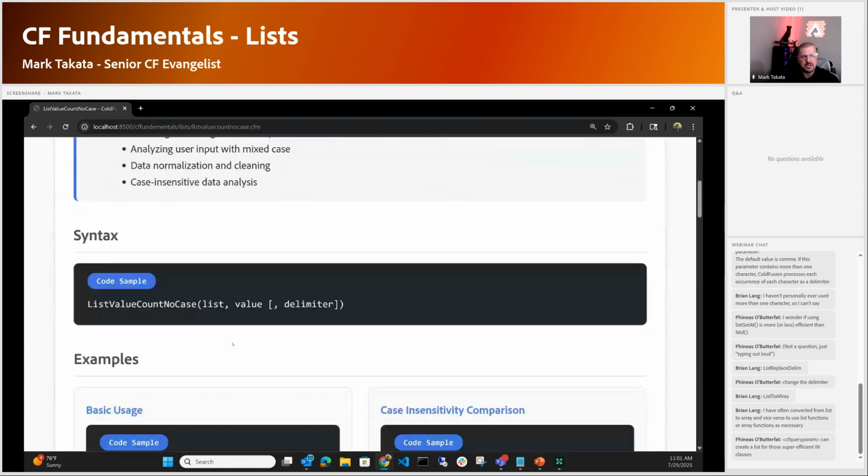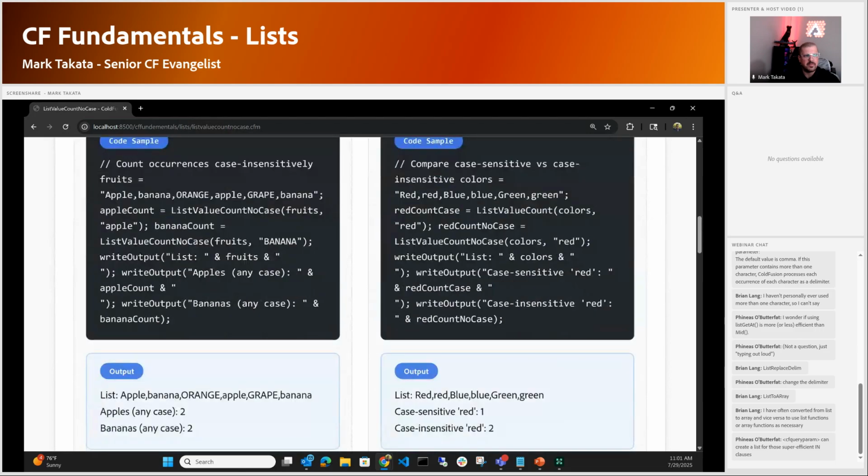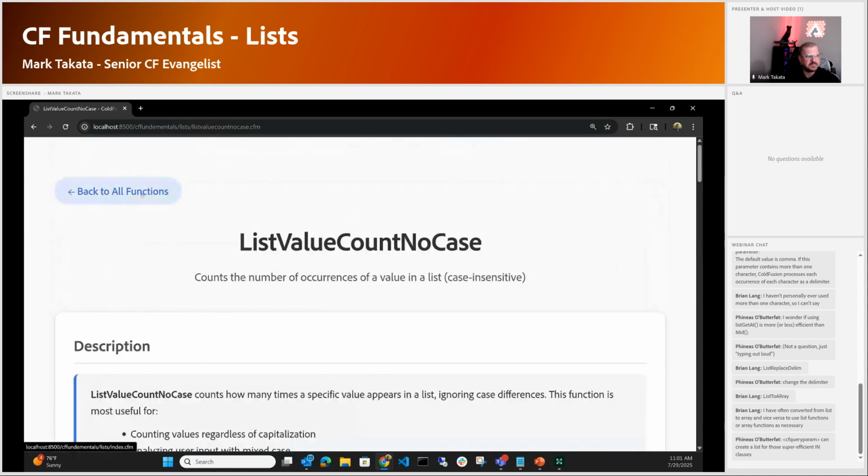You're going to throw stuff into it, list, value, potentially delimiter. And here we're going to count out the number of apples and bananas, even though they're different cases. So there you go. Different use cases potentially, but still useful.